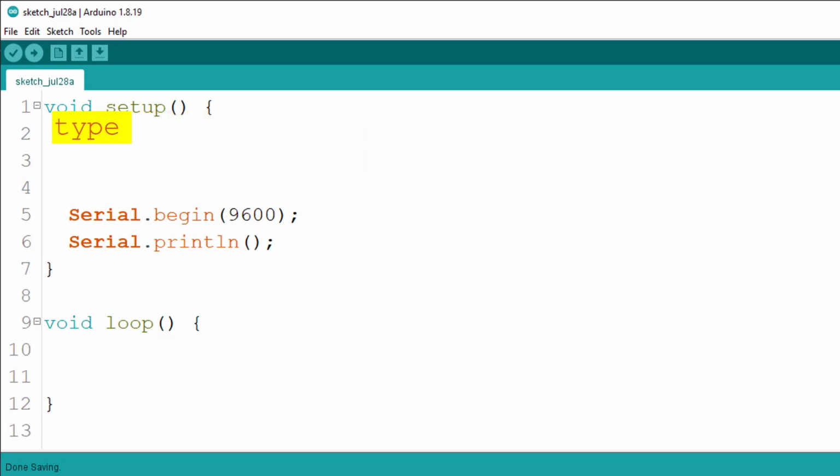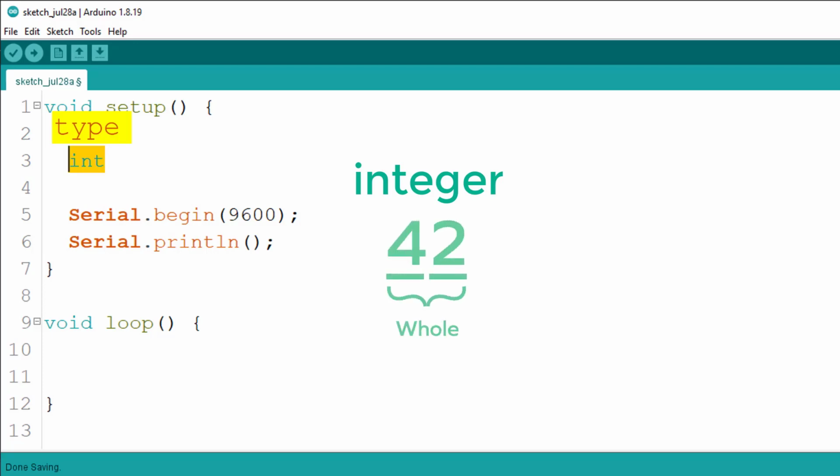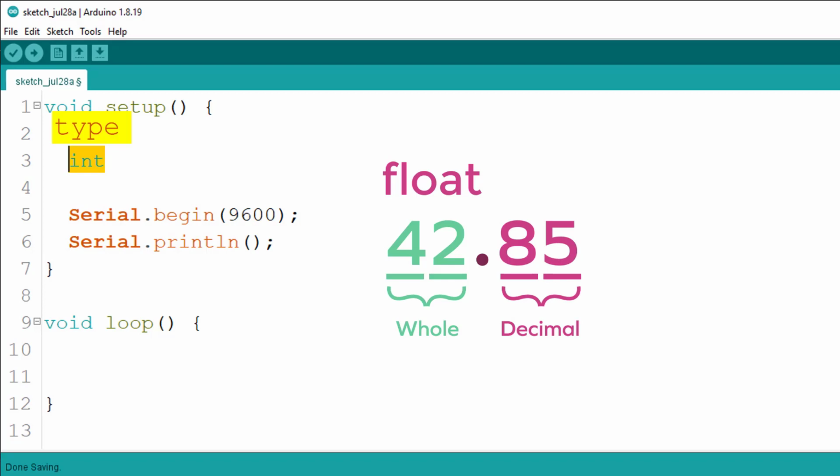Let's create our first variable. First, we will define the data type of the variable. Here, the term int is a keyword. It tells the Arduino that we are using the integer data type. Integer is a data type that is used to store whole numbers. A number with no decimal point is called a whole number. However, if you want to work with decimal numbers, then you will need a different data type, called float. A number with a decimal point or fraction is called a float number, or decimal number.